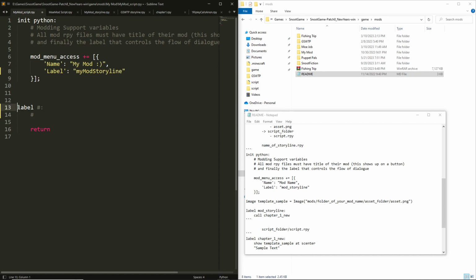Now, you'll see this label down here. Well, what does that do? You're going to take whatever this is right here, this label, and you're gonna put it here. There we go. So this label right here is calling this label here. Now, what do I mean when I say call?